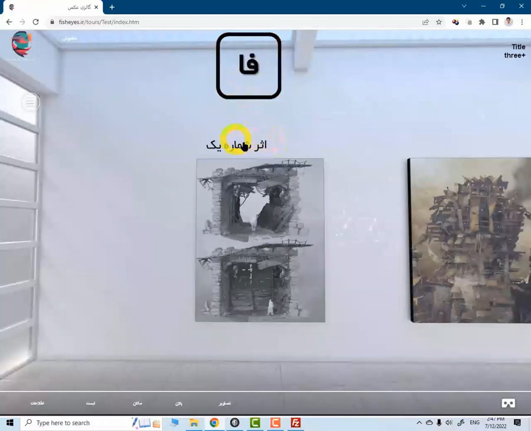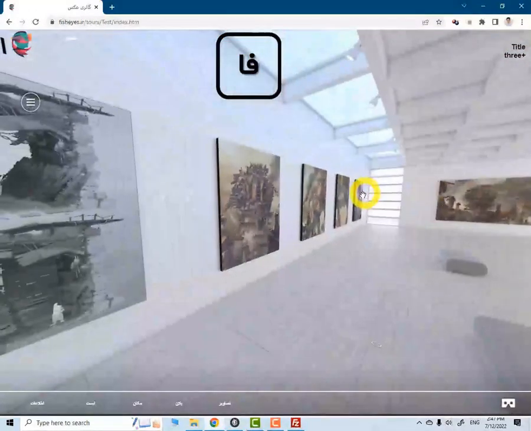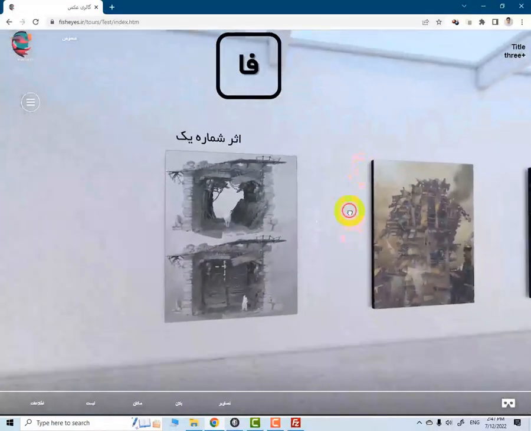Now if we change the language to Persian, the tour's language also becomes Persian, and vice versa. So in this way we have successfully created a virtual tour like this.